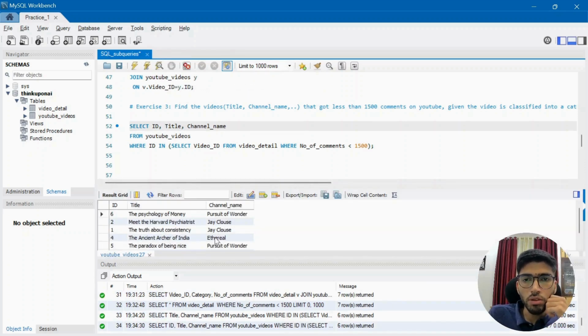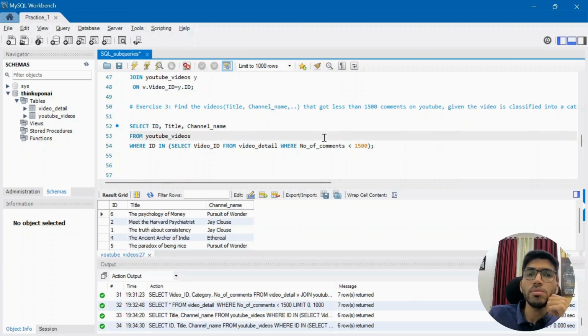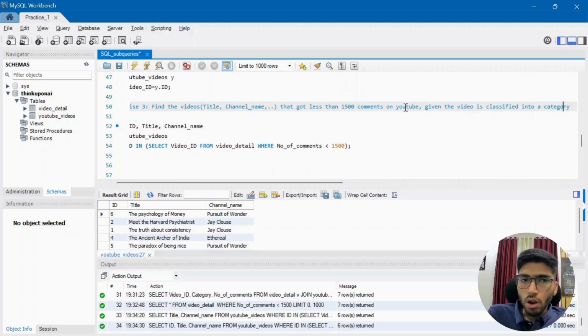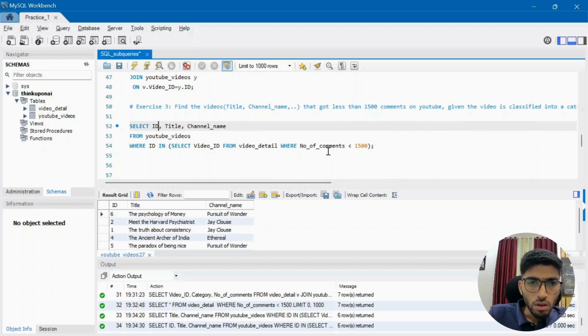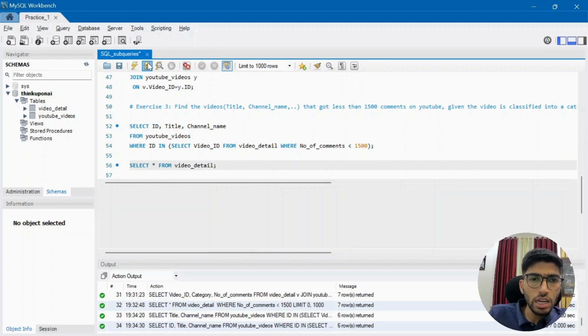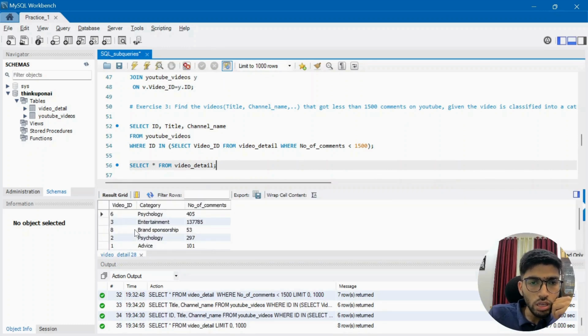Okay, so these are all the videos that got less than 1500 comments. Now coming to the second part of the question, which says given that the video is classified into a category. By that, what we mean is, when we see the values from our second table, which is the video detail, the second table contains the category, if you remember. So these are the categories for each of the video, and if we want to use the videos which are classified into a category, that is another way of saying that the videos which are present in this table would be classified into a category, right?